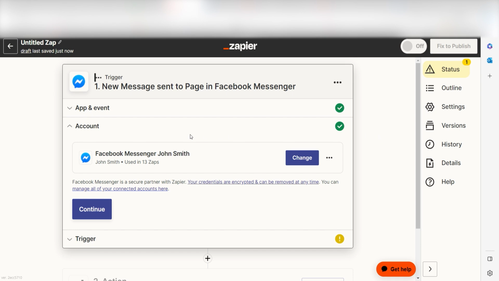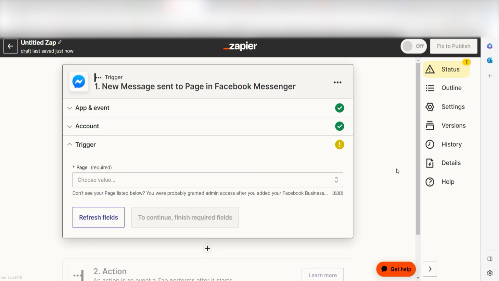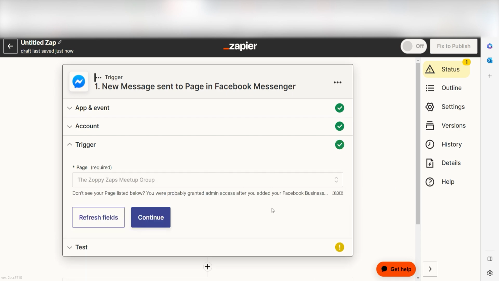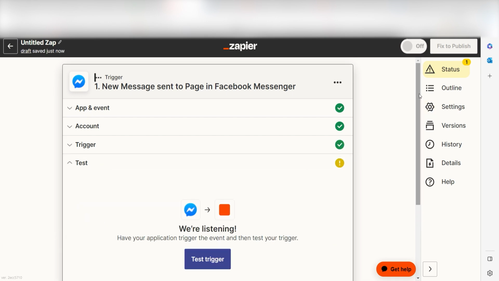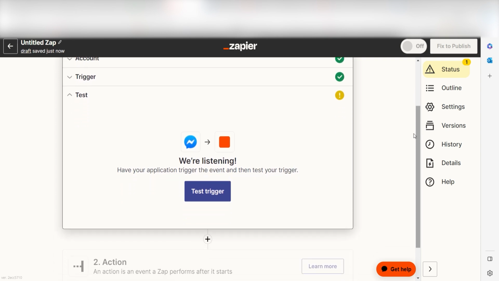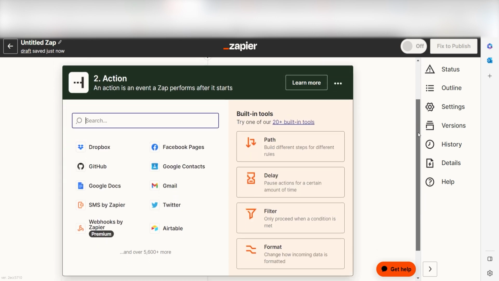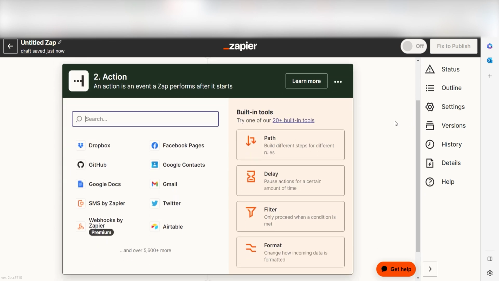We'll then need to fill out our trigger app's data. To do that, select the page you'd like to use for your zap and click Continue. In order to finish setting up the trigger, we'll need to pull in some example data. To do that, click Test Trigger. You're all set with the first step. Click Continue and we can start creating our first action.